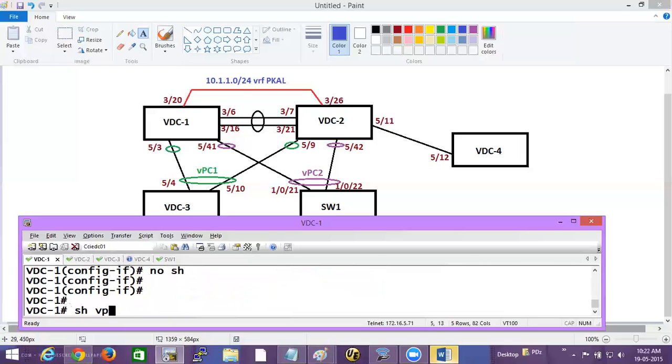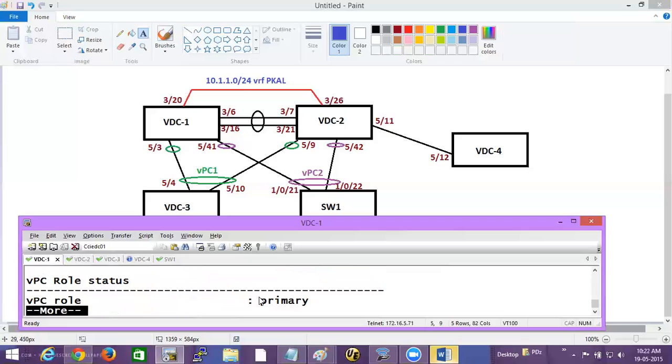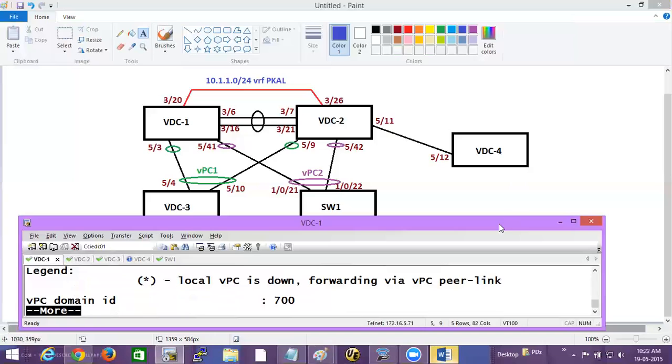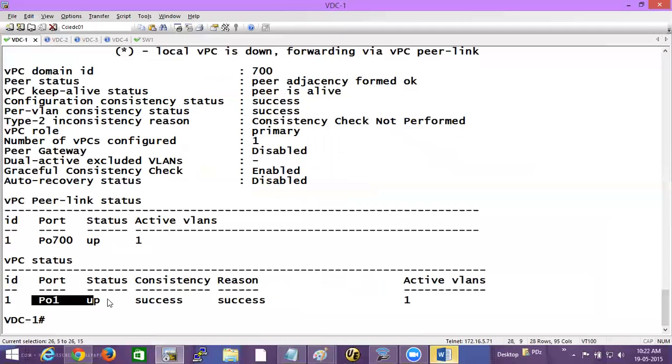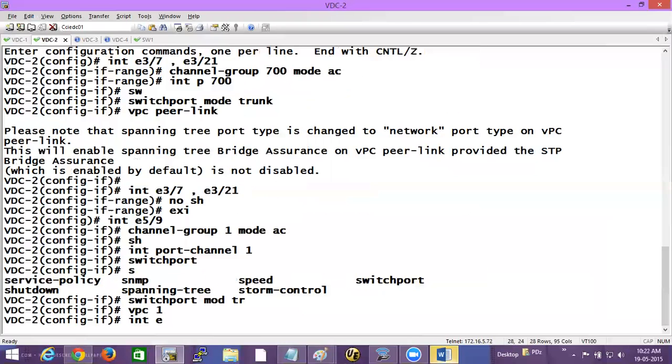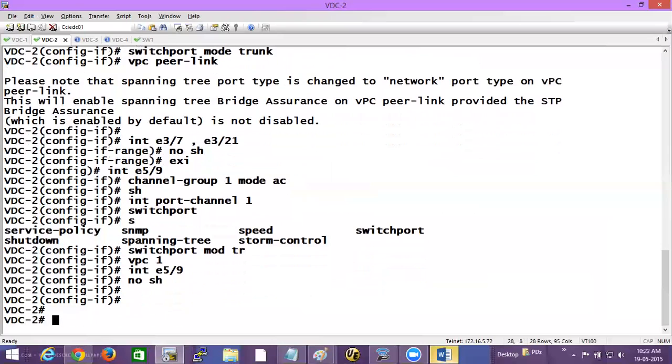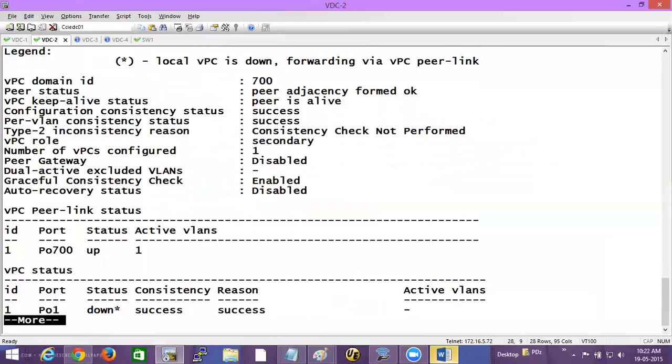I know this is VPC primary, that's why I made it no shut first. Show VPC should show you the port channel 1 is up. I'll do the same on 5/9 no shut. So VPC here also should show you it has come up.